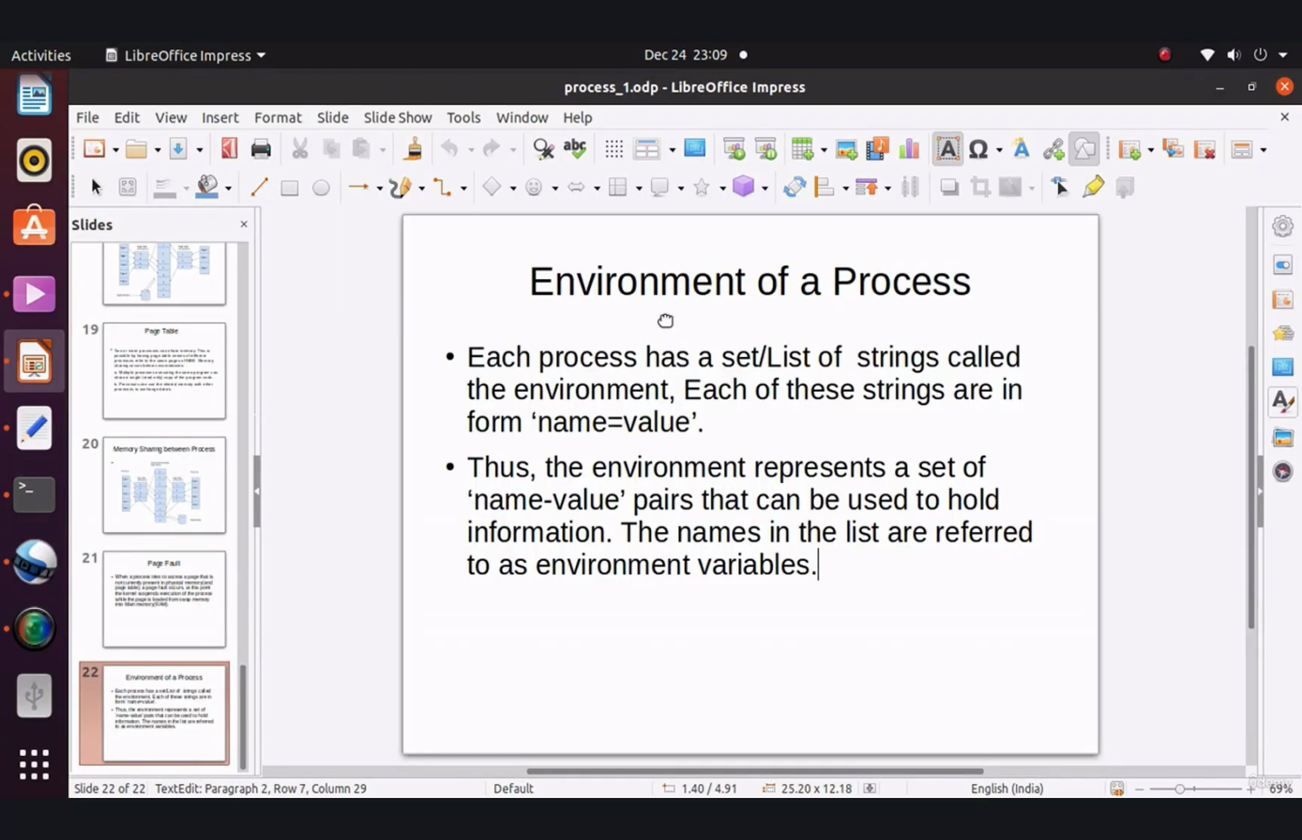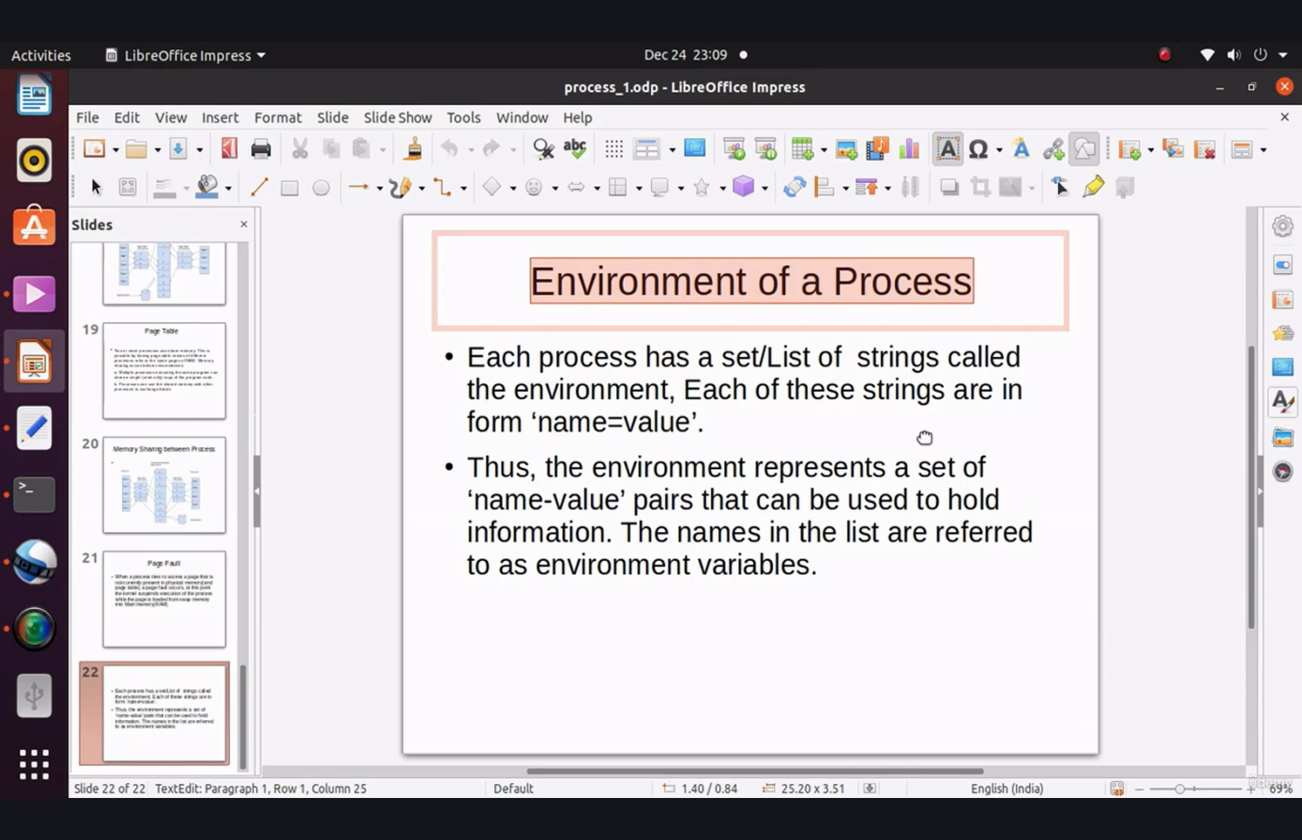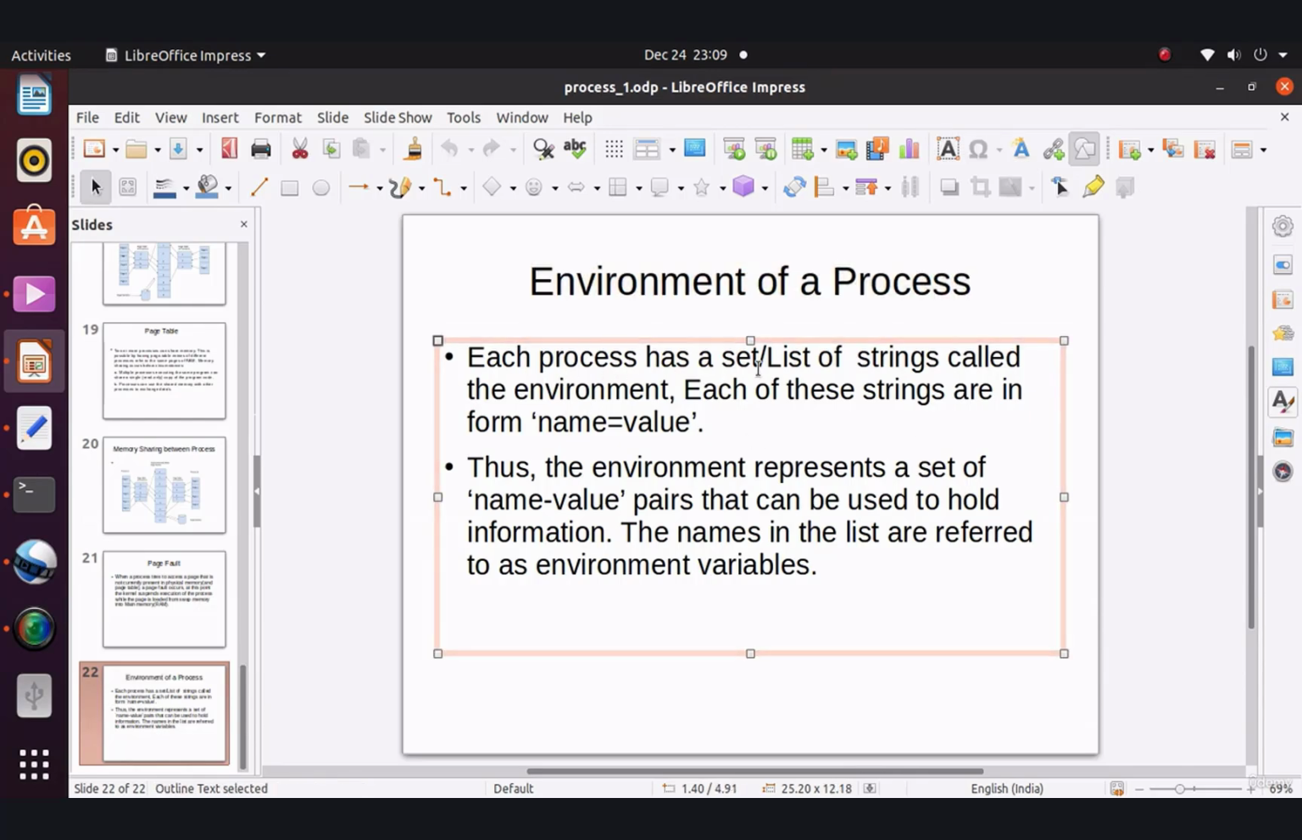Hello and welcome. In this video session, let's discuss the environment of a process. Each process has a set or a list of strings called the environment. Each of these strings is in the form of a name and value pair. Thus, the environment represents a set of name value pairs that can be used to hold information. The names in the list are referred to as environment variables. So, this is called an environment variable.